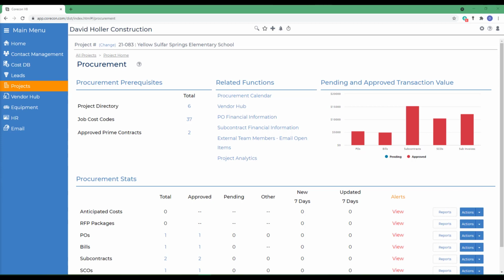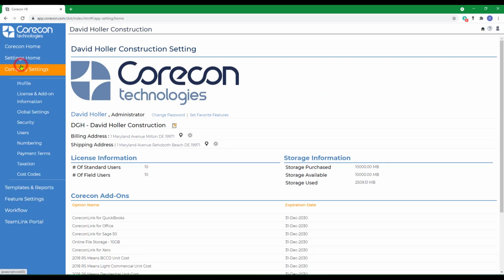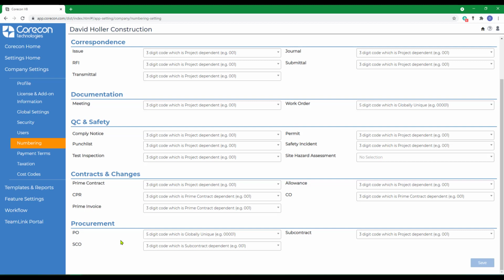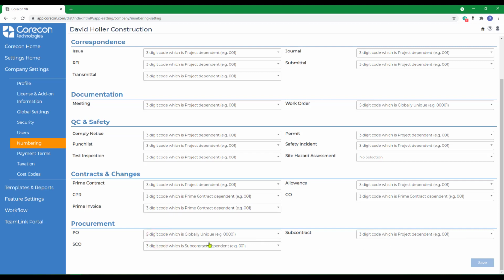We encourage you to consider a few of Corecon's global settings related to the procurement module. To find these, go to the Global Settings option. The first 3 are found under Company Settings. First of all, take a look at the numbering options. Under the procurement module, you can format how the purchase order numbers default when creating a new transaction. The same is true for subcontracts and subcontract change orders.